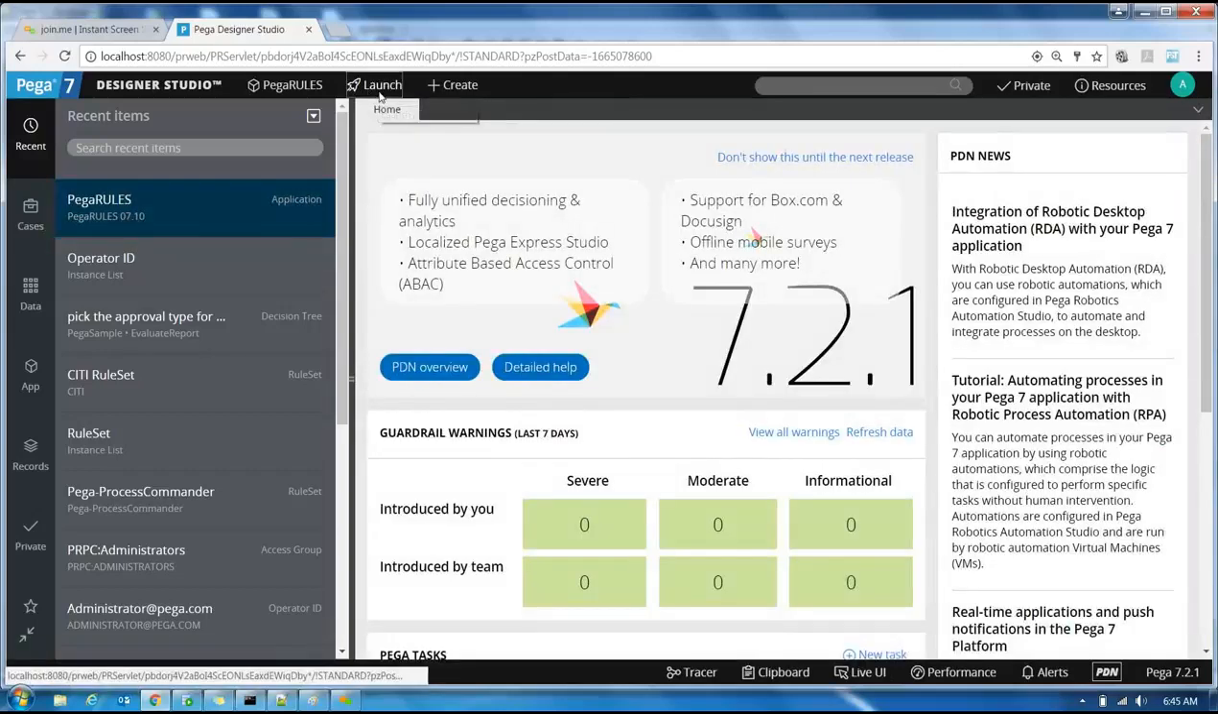Then Launch is to launch multiple portals. Maybe you will have one portal for member, one for pharmacist, just for example. So if you have multiple portals, you can launch them from here.